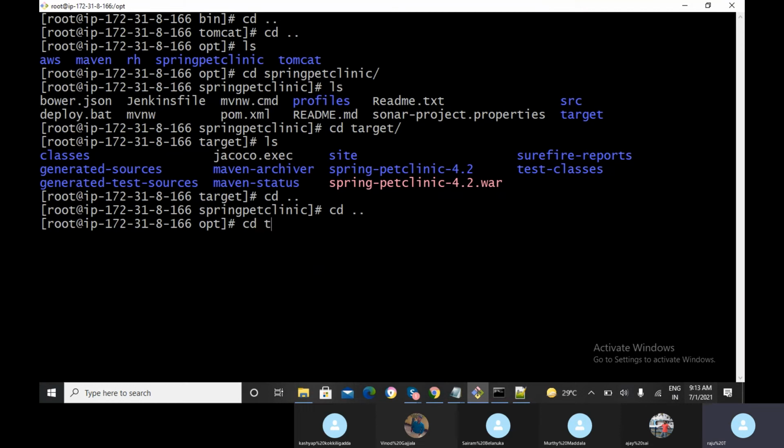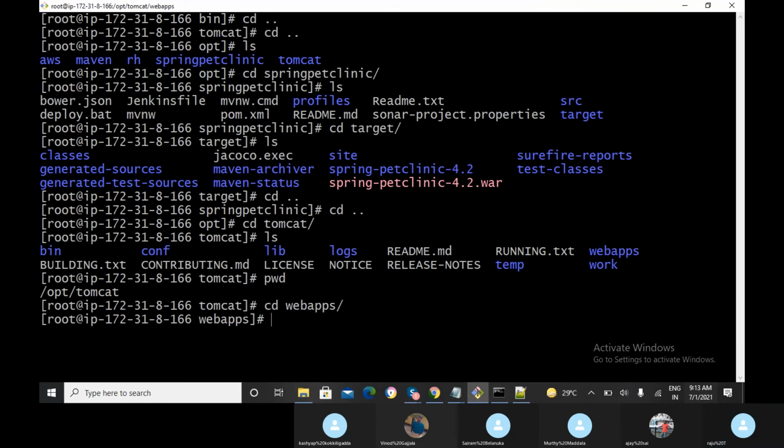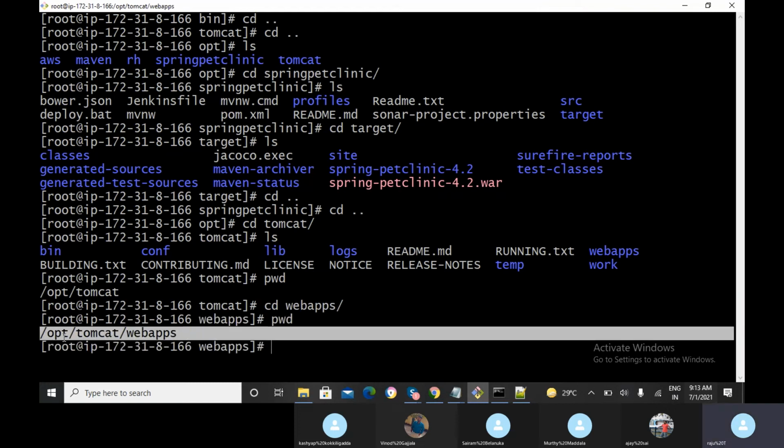So cd Tomcat, ls. This is the directory where we have to maintain all the war files, the webapps directory. So looking at the Tomcat directory, this is the directory where we have to copy the files. Let us go manually first.